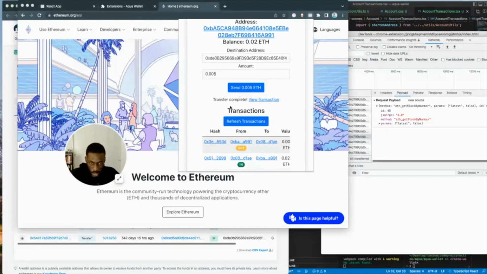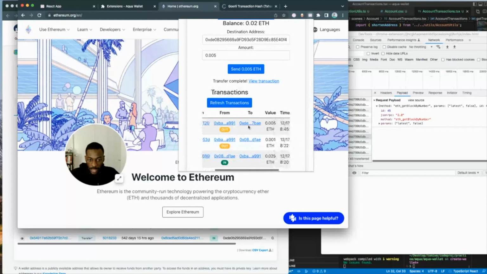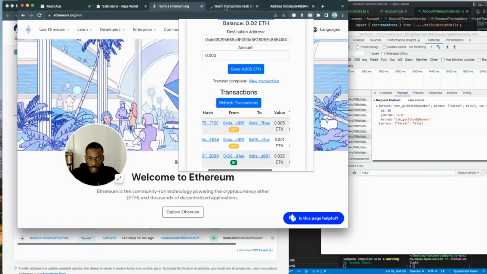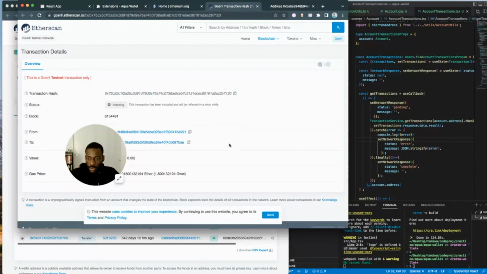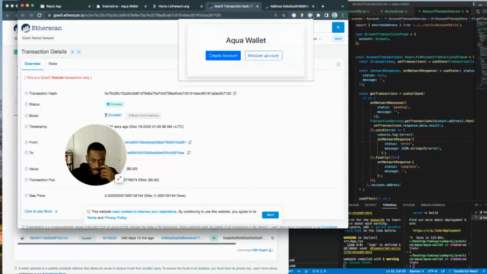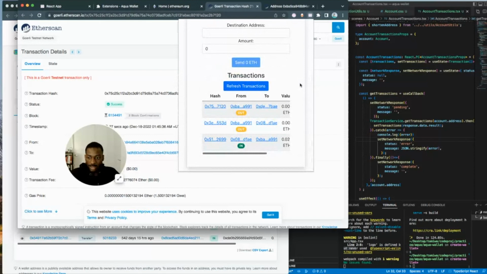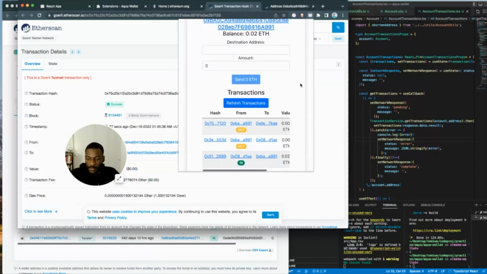Cool. The transaction has gone through, so we can see the transaction in a new tab. If we click on refresh transactions, you can see that now we have the one that we just sent. We can see that it went to these addresses, and if we click, it will take us there. Then if we click on the Goerli transaction hash, we can see our transaction on the blockchain. And there we go. It went through successfully. If you click on the browser extension again, our account automatically loads. And that is how you create a wallet on the blockchain.